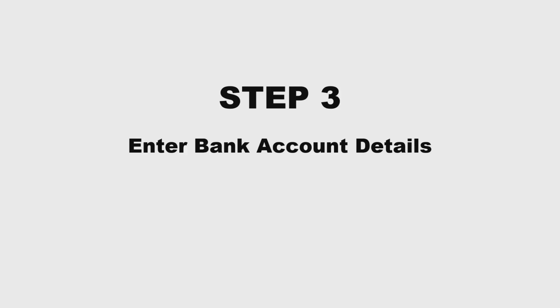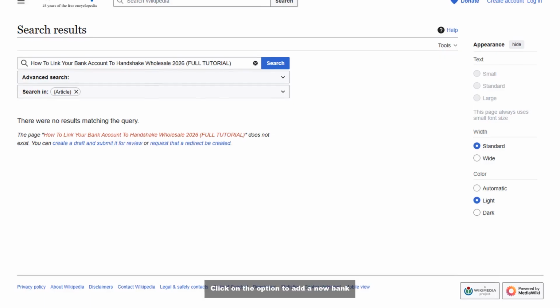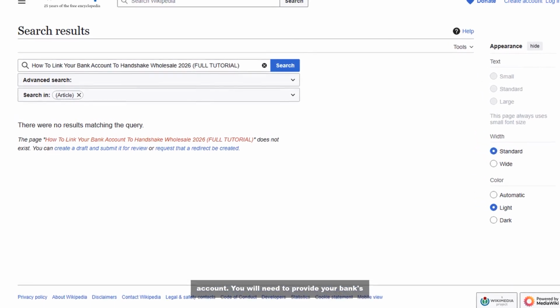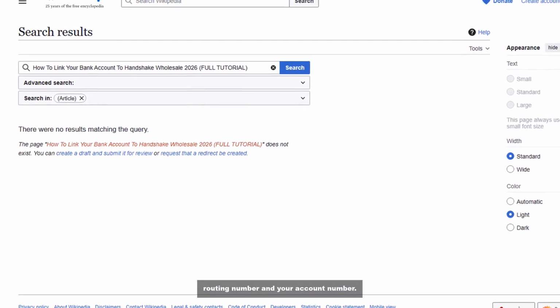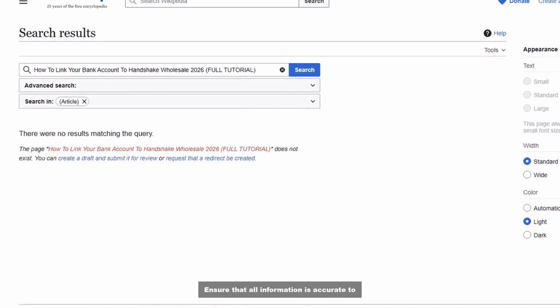Step 3. Enter bank account details. Click on the option to add a new bank account. You will need to provide your bank's routing number and your account number. Ensure that all information is accurate to avoid any issues.